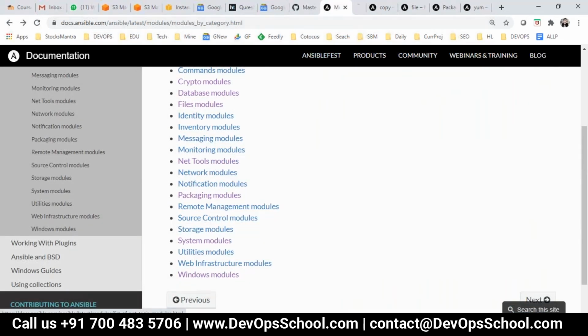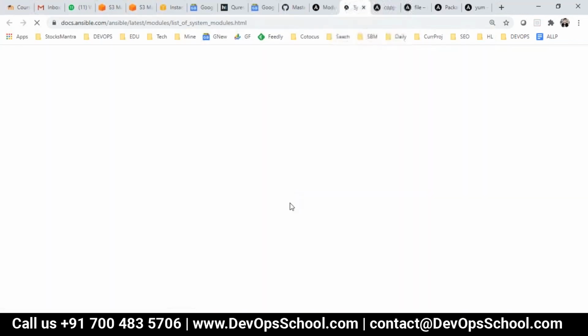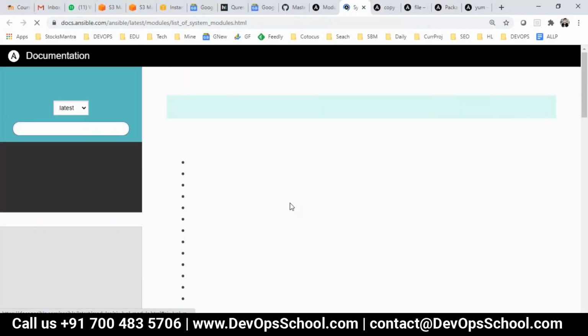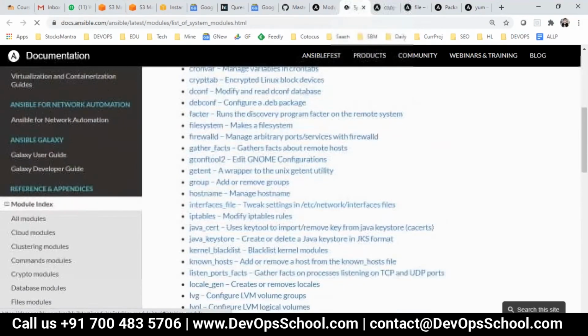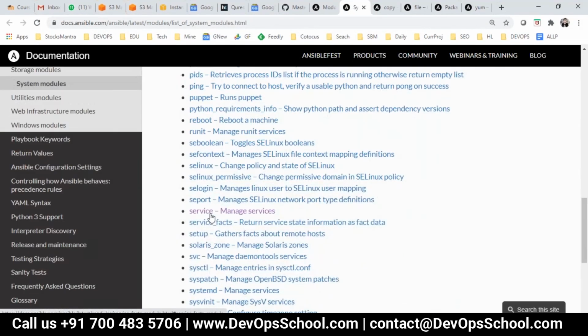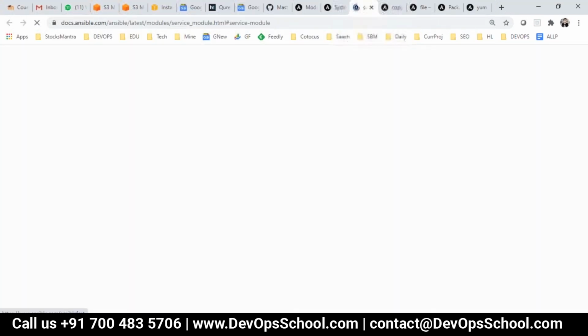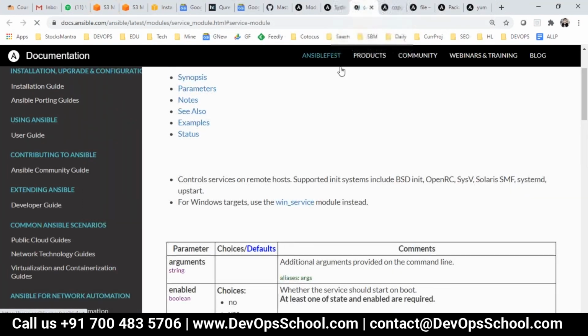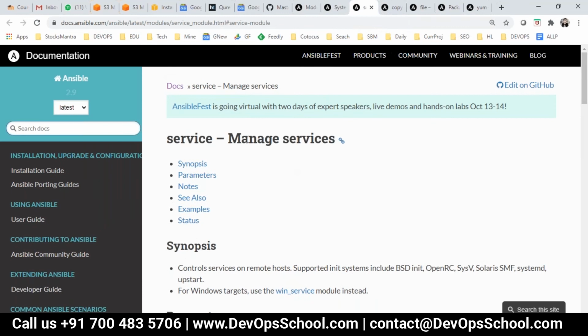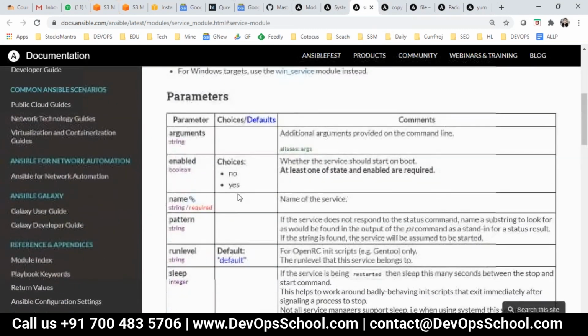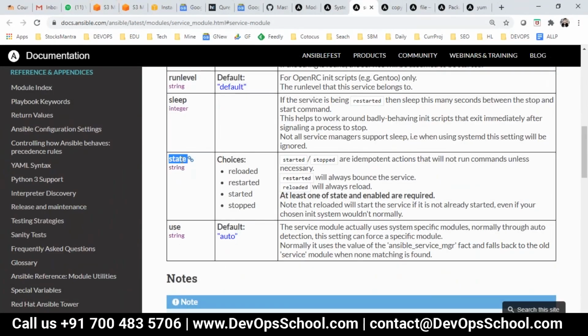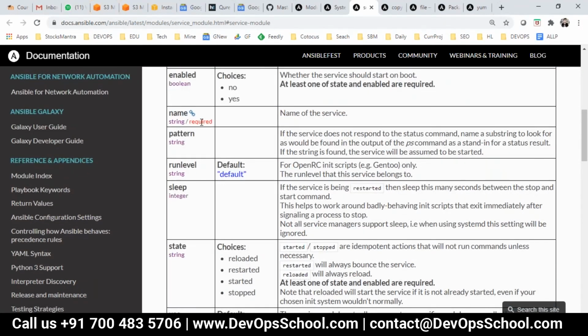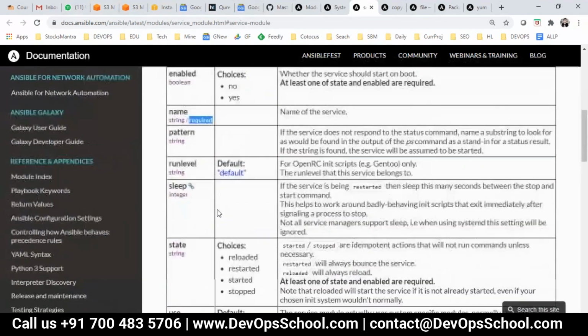System module category. Inside it is service. If you want to start some service on thousands of machines, you can use this module, the service module. See here, managing services. What do you want? State. Look at this: reload the service, restart the service, start the service, stop the service. Here you have to give the name of the service, which is required. That's the thing.